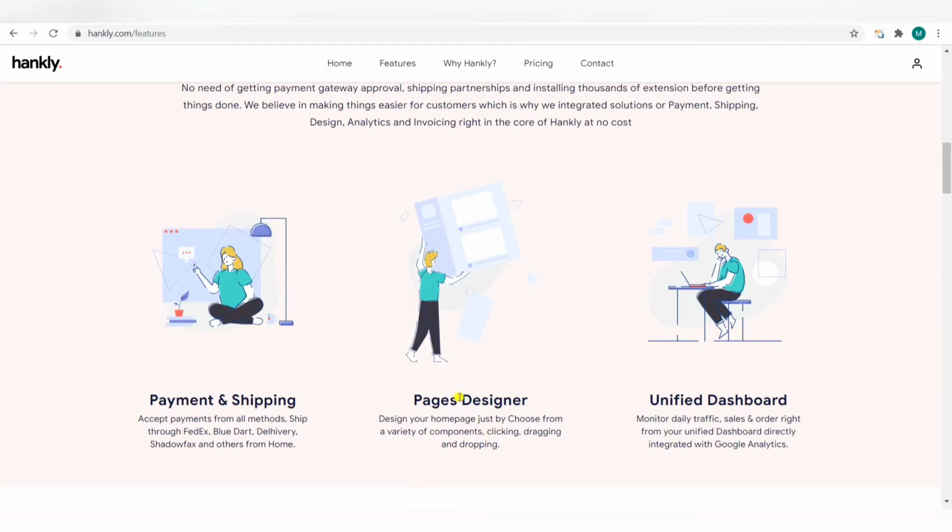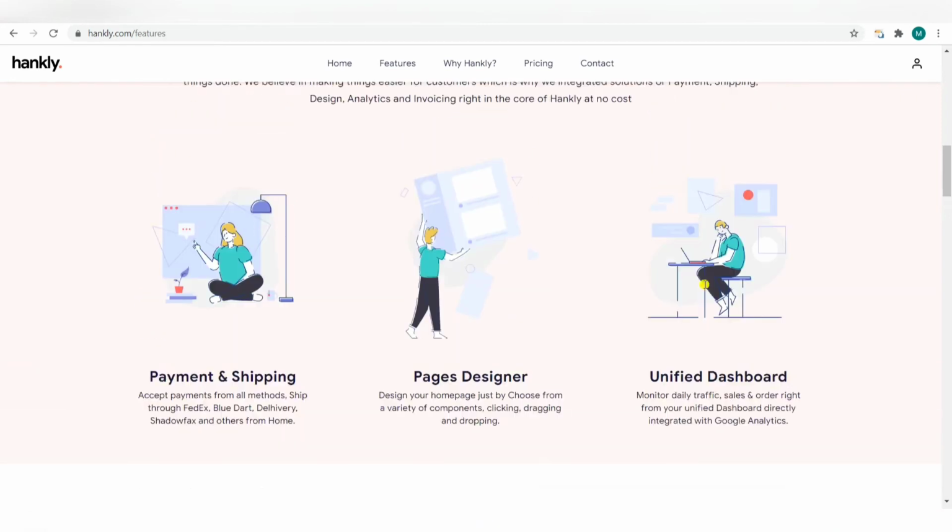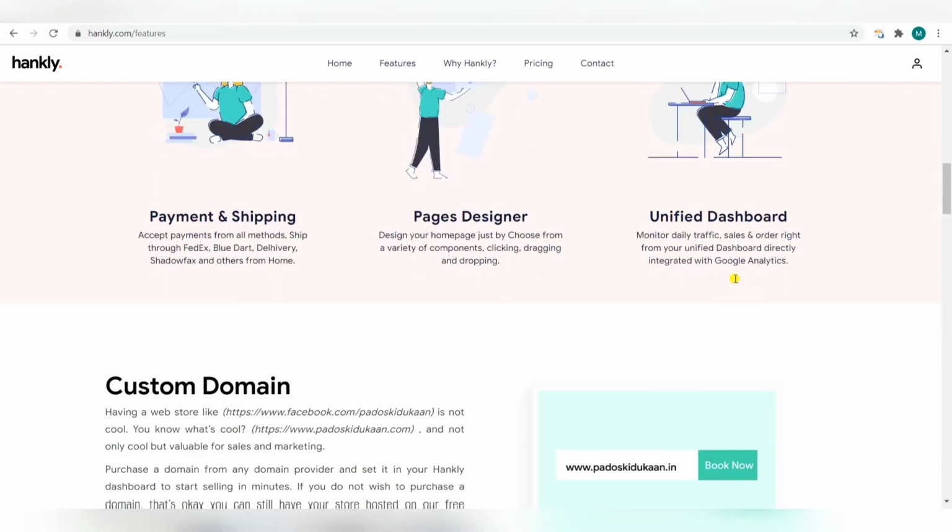There are page designers, which means there are templates provided to you in the dashboard, and you can go ahead and select the particular template that you want. For example, if you want a video, an image, or a link, you can customize it based on that. There's a unified dashboard which is really user friendly, and you can integrate Google Analytics as well.